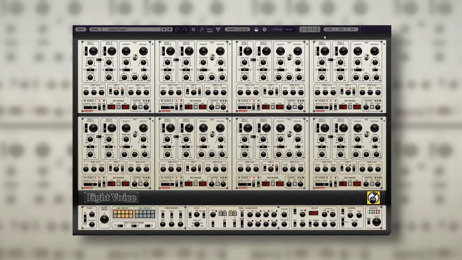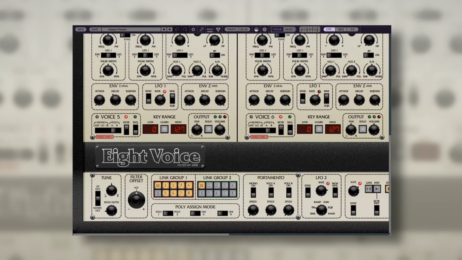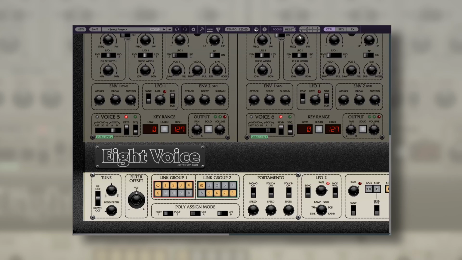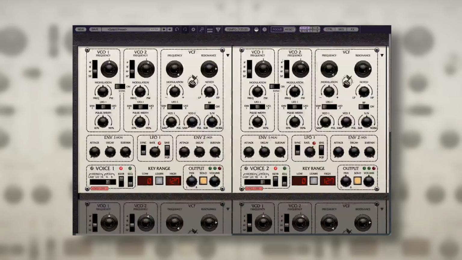To begin our patch, we'll set our focus to the control area and link voices 1 through 4 in Group 1 and 5 through 8 in Group 2. Let's begin by soloing link Group 1 and then setting our focus to voices 1 and 2.